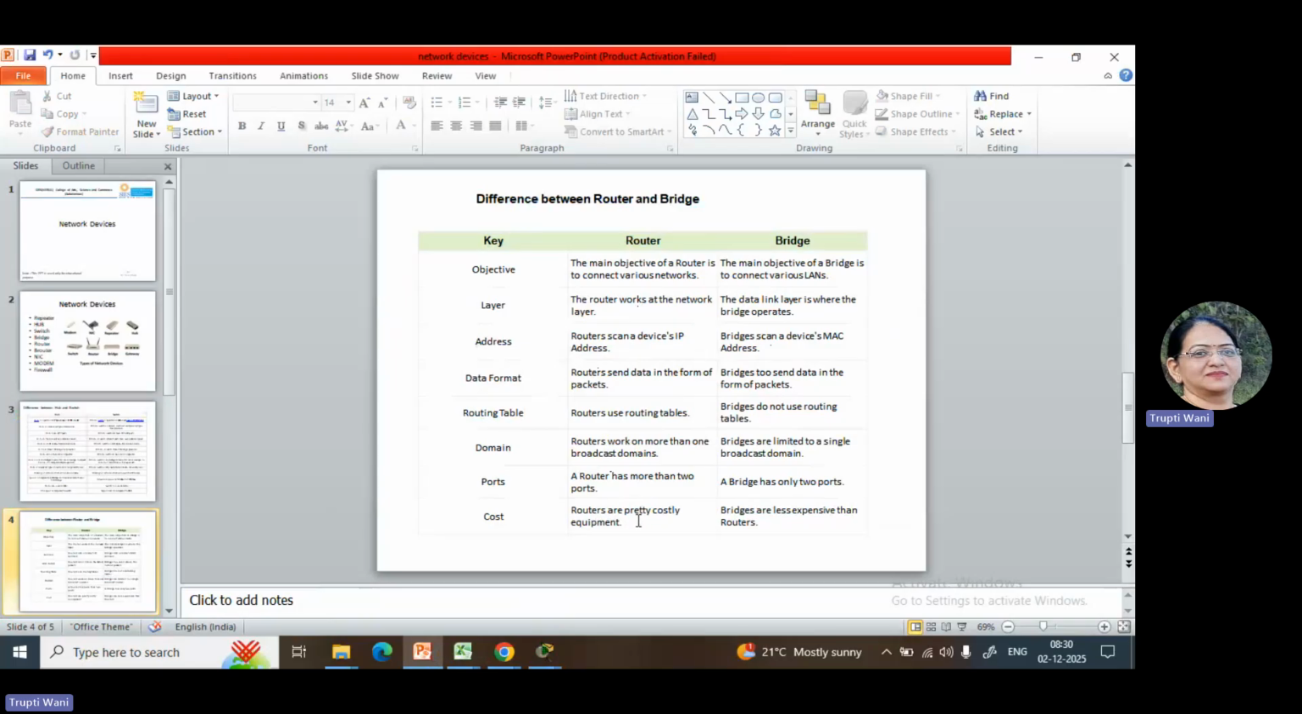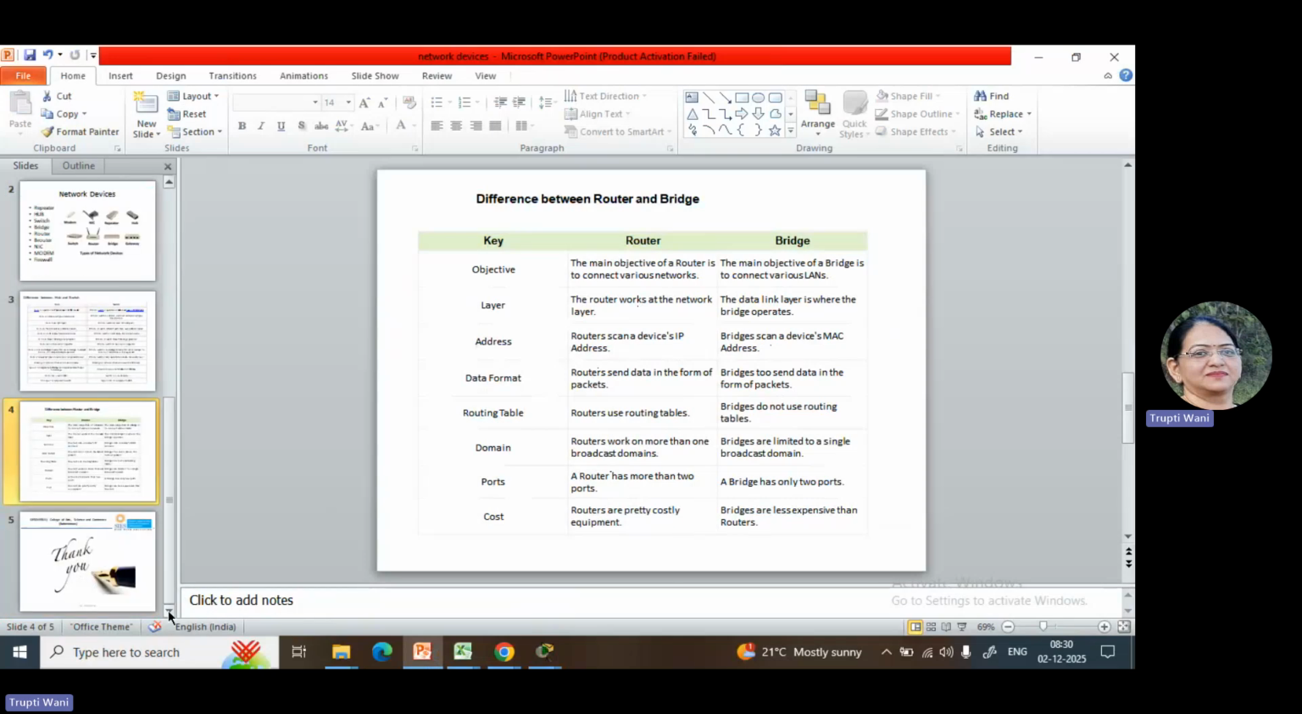Routers are pretty costly equipment as they are memory based. It maintains the routing table, which gives speed. It uses the IP address, and it has the capacity of connecting more networks. So naturally that equipment is costly, whereas a bridge is inexpensive. Like this we can get the idea about how the router works.